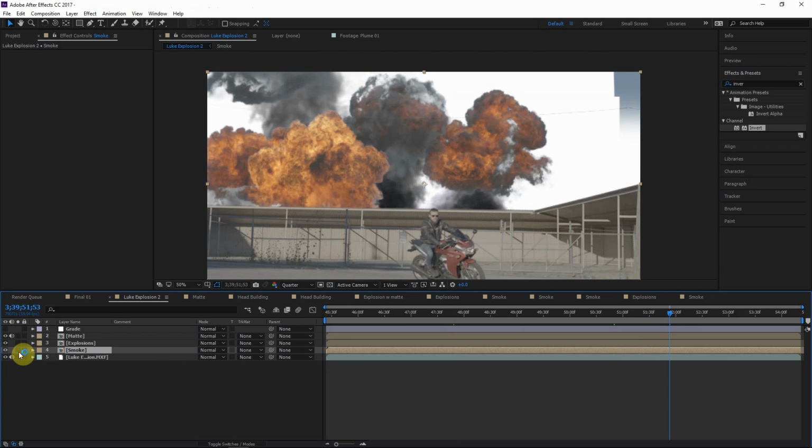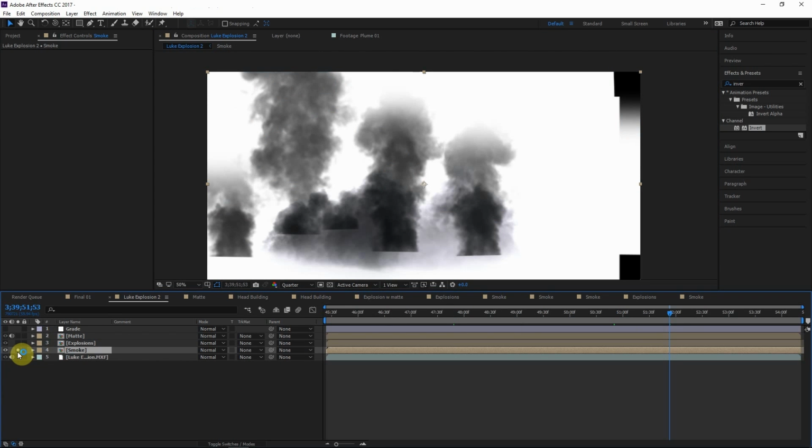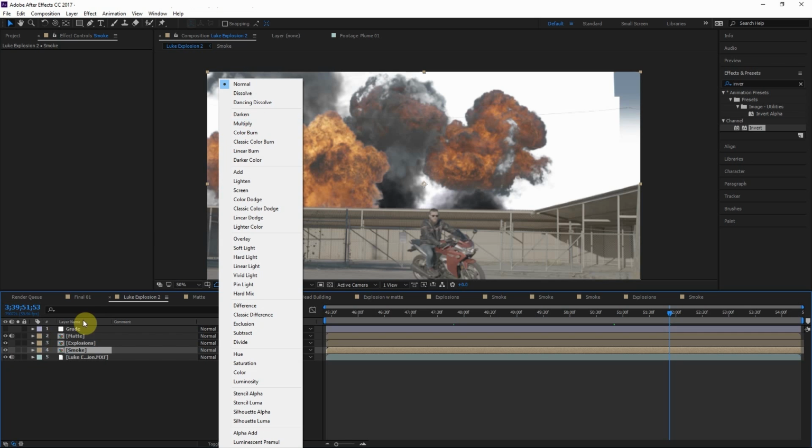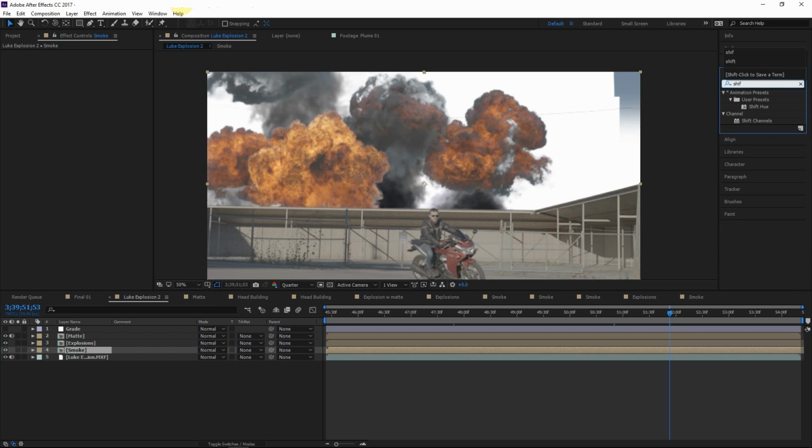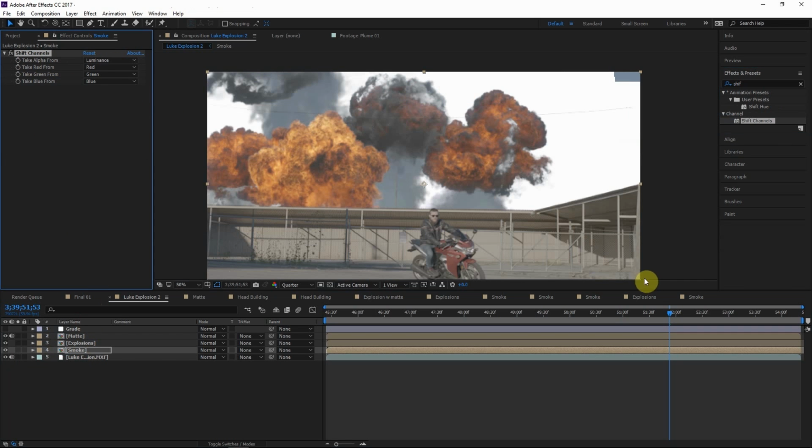And then to get rid of this white here, we won't use a multiply or darken blending mode. We'll use a shift channels effect. This is a really nice technique. We'll apply this to the smoke composition. We'll choose take alpha from luminance.